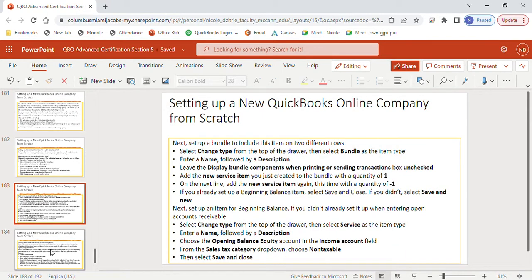Set up the bundle: you would go select change type and then select bundle, enter the name followed by description, display the bundle components when printing or sending transactions, do that unchecked, add the new service item you just created to the bundle, and do quantity of one, and then the new service item, do a -1. If you've already set up a beginning balance item, you'd go save and close. If you didn't, select save and new.